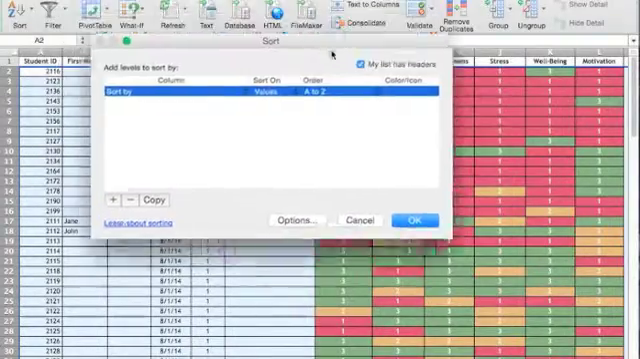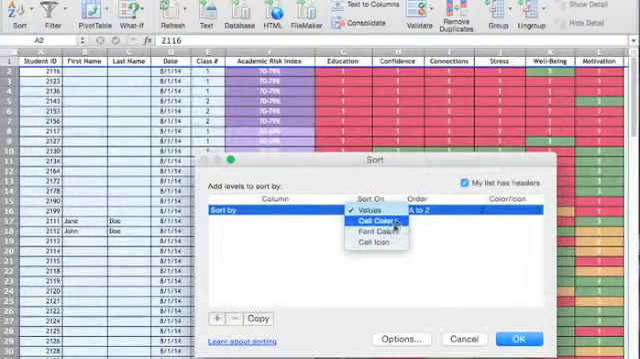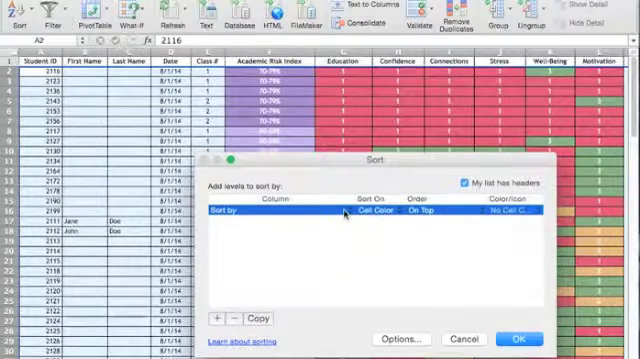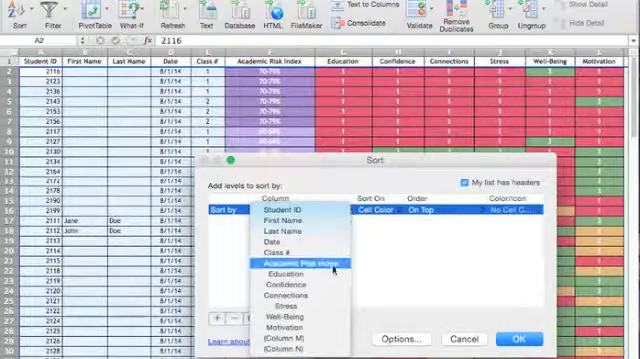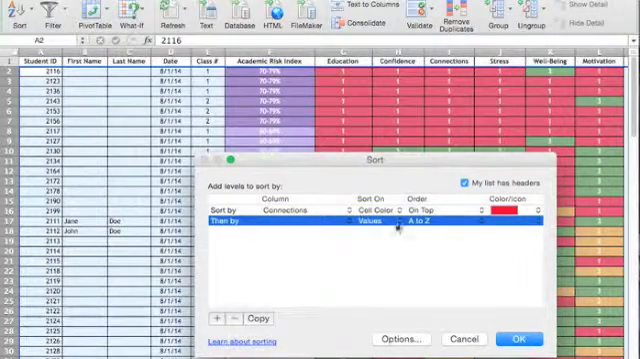If we wanted to see which students needed more help in the connections skill, we could sort that column by clicking on Sort by Cell Color, sort by the connections column, and then we want to see the red students at the top, so select the red cell. What this will do is put all the students who had an at-risk score in the connections skill at the top of your list.